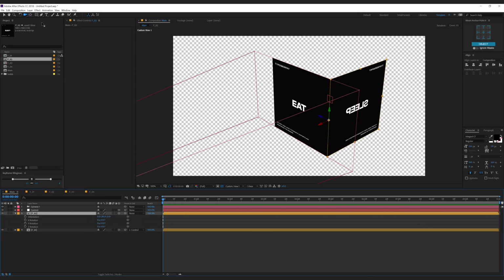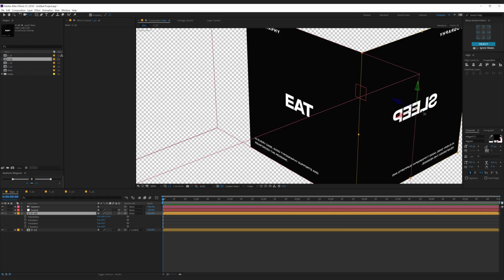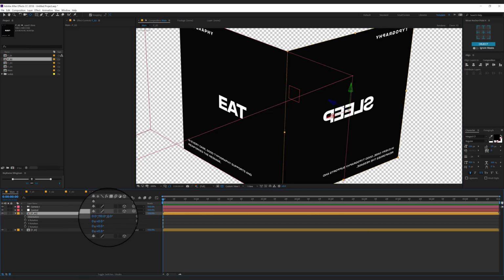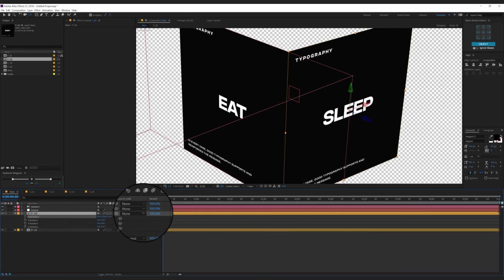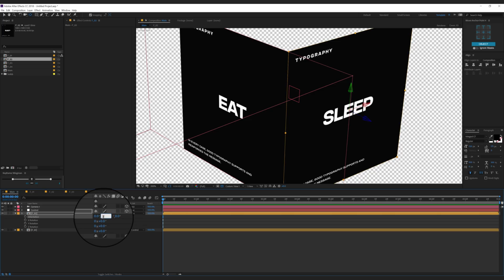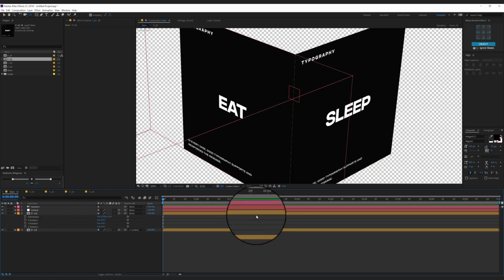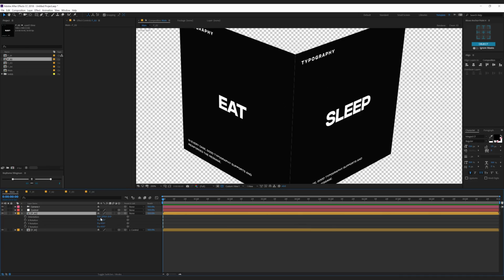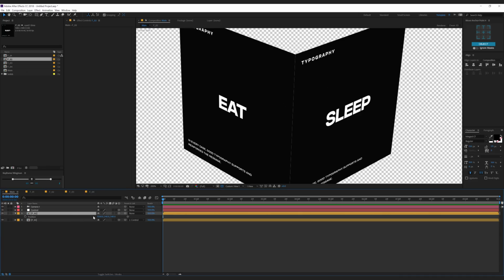So once I have it here, I can hold Control and click on the pan behind tool to move the anchor point back to center. And then I can just rotate this like so to 70. And there we go. You can do some finer adjustments. So hit Control Shift H to hide the controllers, and then I can hit P to bring down the position properties, and then just tweak it a bit like so.